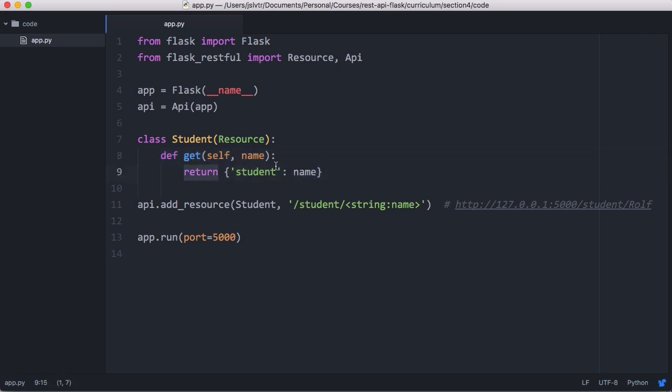And then deciding what that method is going to do when the endpoint is called, and then finally add the resource in here and determine how it's going to be accessed as well. In this case, /student/name, and the name parameter always goes to the method's parameter as well. Finally, run the app and try it out in Postman.